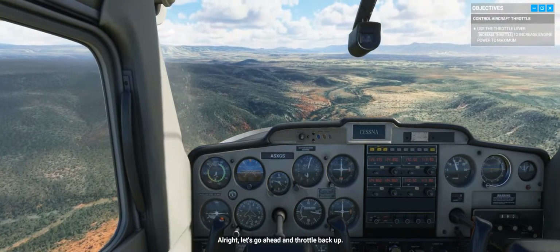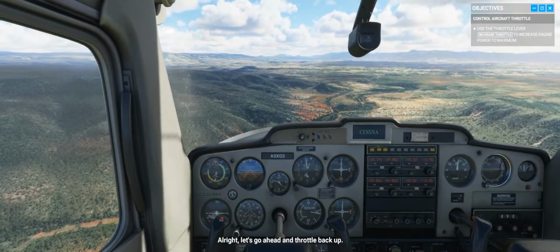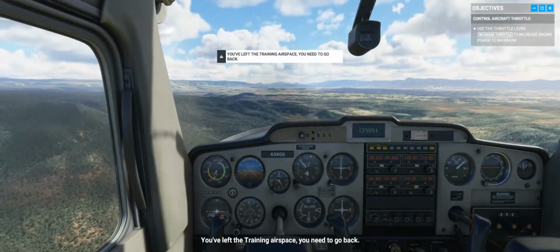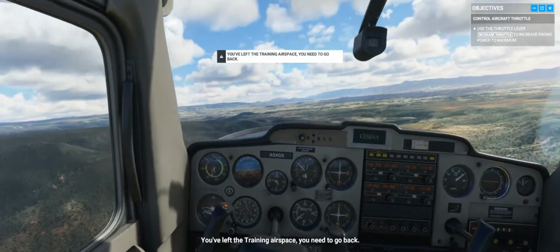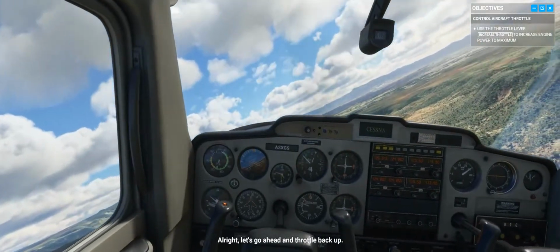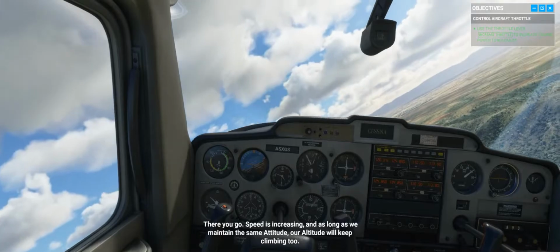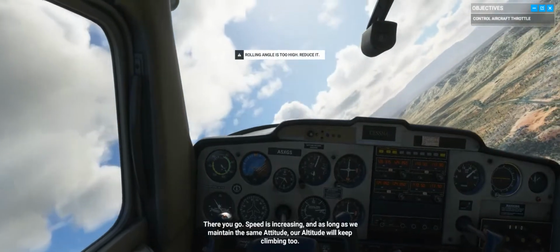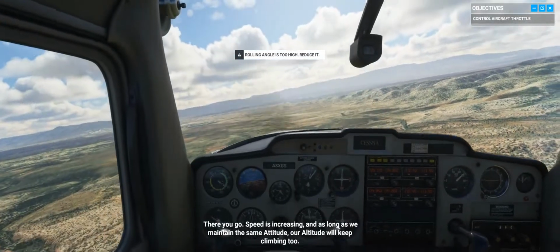Alright, let's go ahead and throttle back up. You left the training airspace, you need to go back. There you go. Speed is increasing, and as long as we maintain the same attitude, our altitude will keep climbing too.